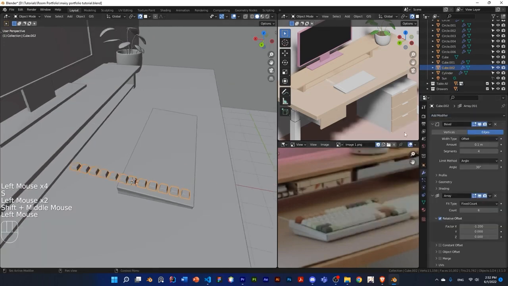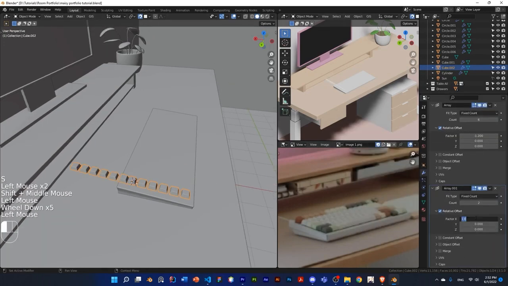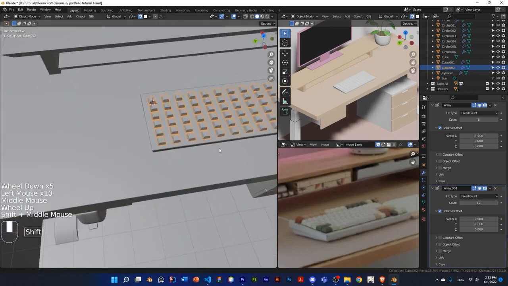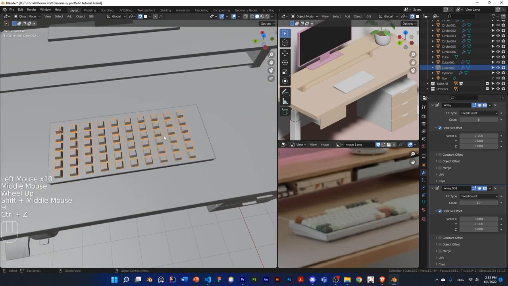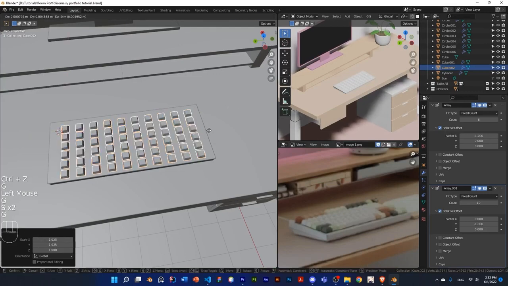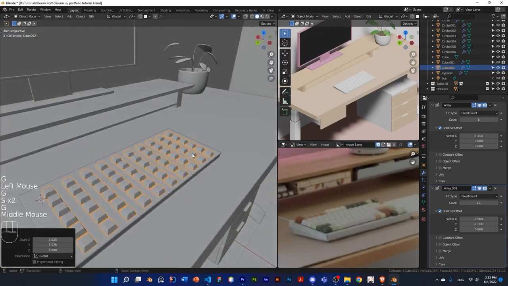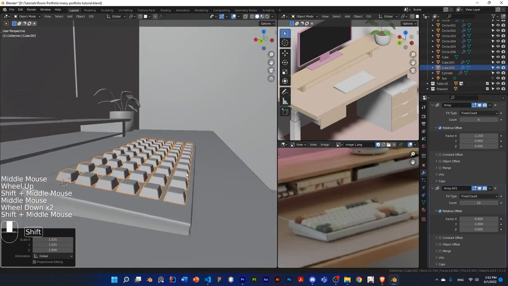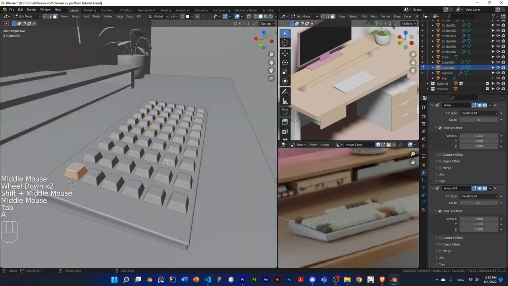Then let's add one more array modifier. And instead of x, we'll do it on y. Okay, so it's going to be negative y. And we can just increase that. So get as many keys as you want. Whoops. GY. Oh, and I should turn off snapping. GY. SY maybe. S shift Z. Yeah, it's pretty good. So now let's go into edit mode.